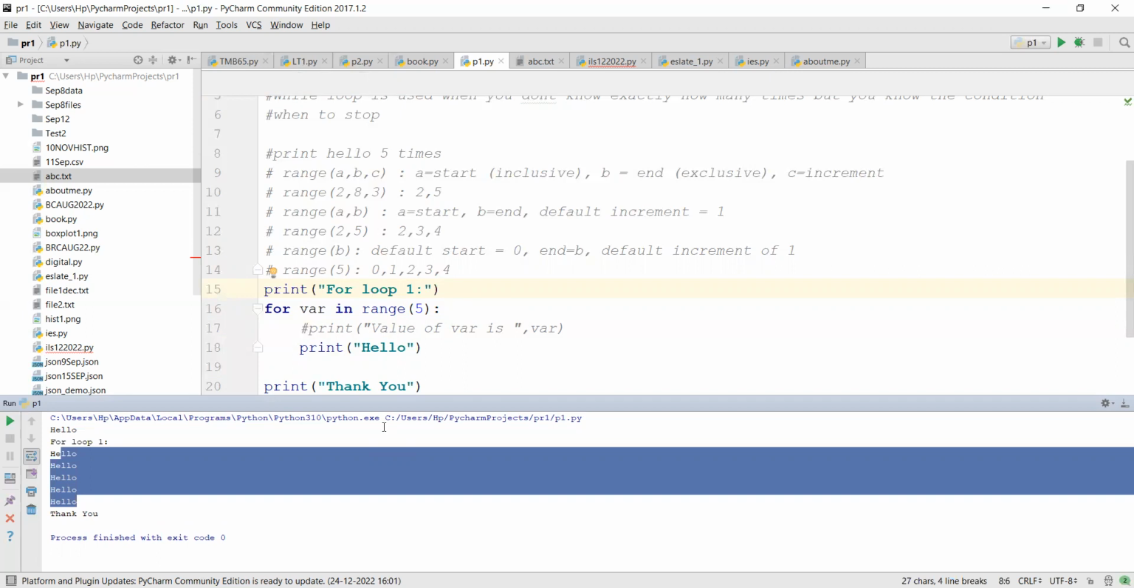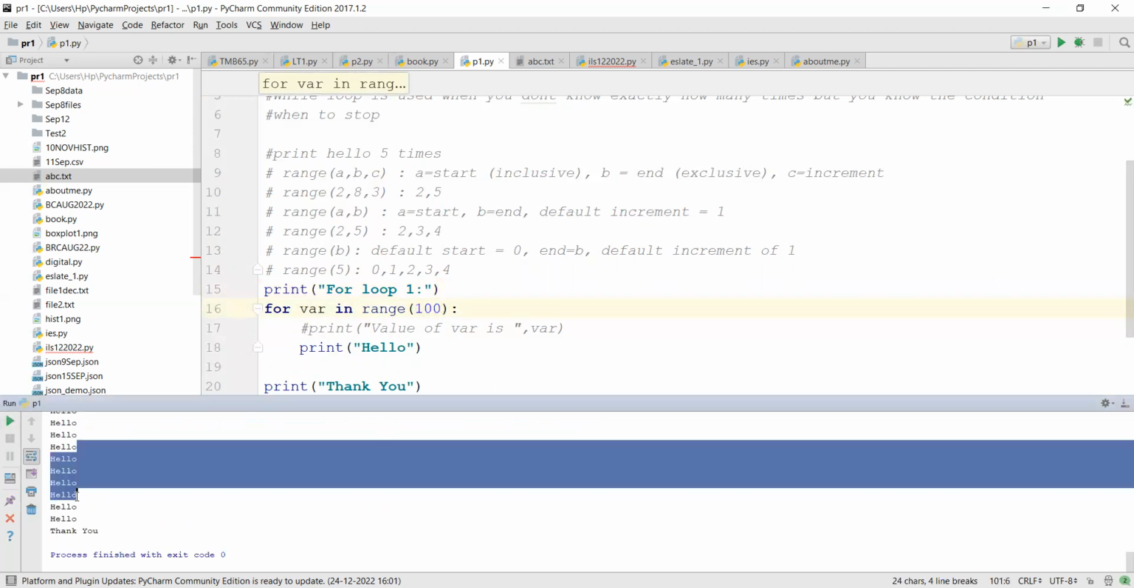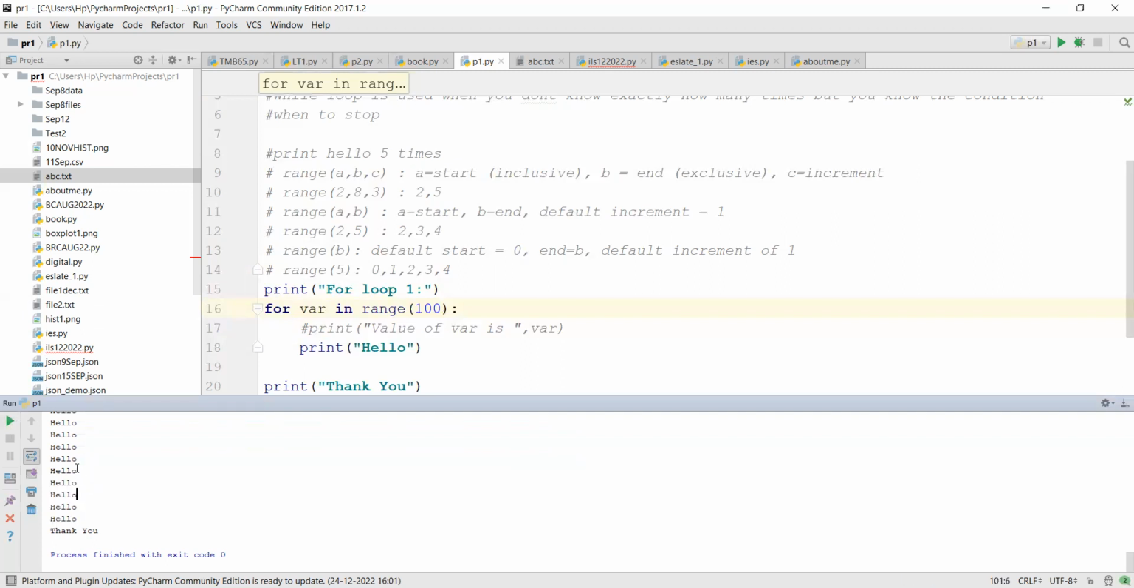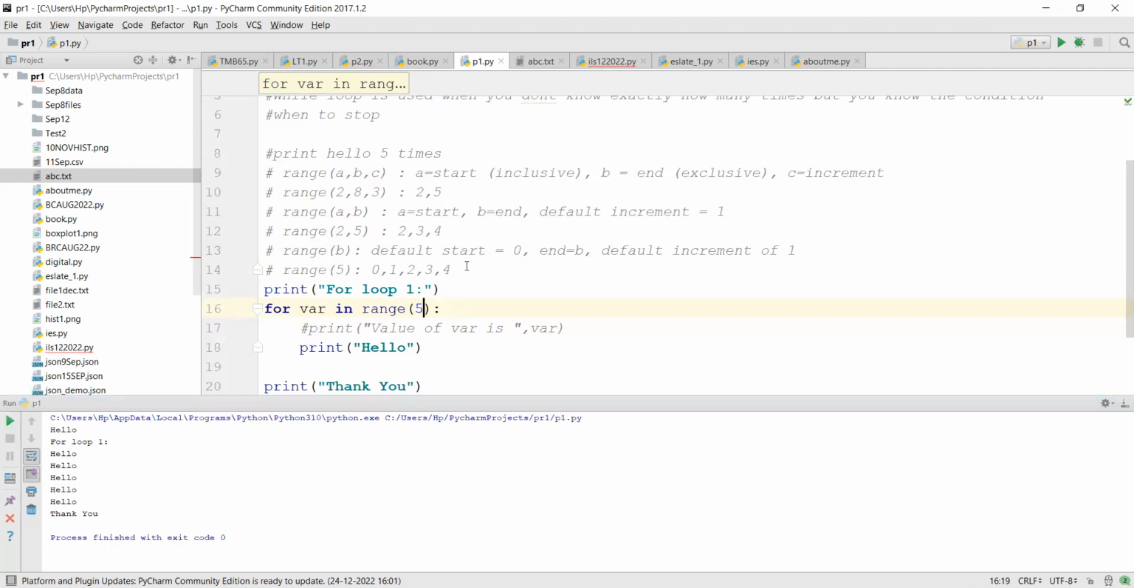If you want to print hello 100 times, simple. Just go and change this to 100. And you get 100 times. We can trust the computer. Okay, this is 100 times. That's printed. Okay, we'll change it back to 5. So this is how you use for.